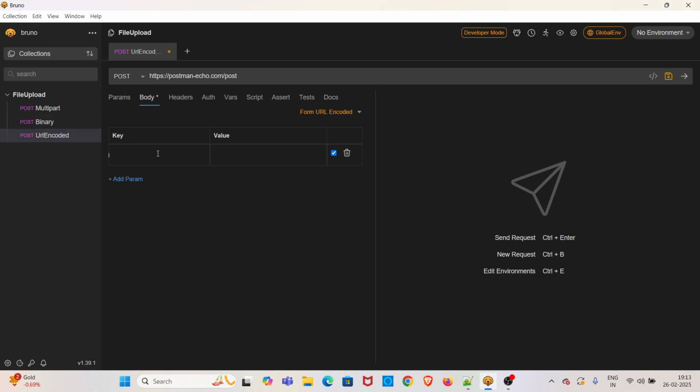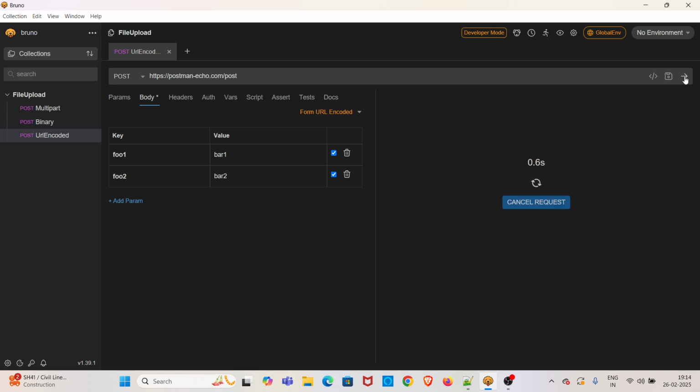So I am passing this key. Adding next param, foo2 and bar2. So this will be an encoded one. I am saving the request. Now I am going to hit this particular request.